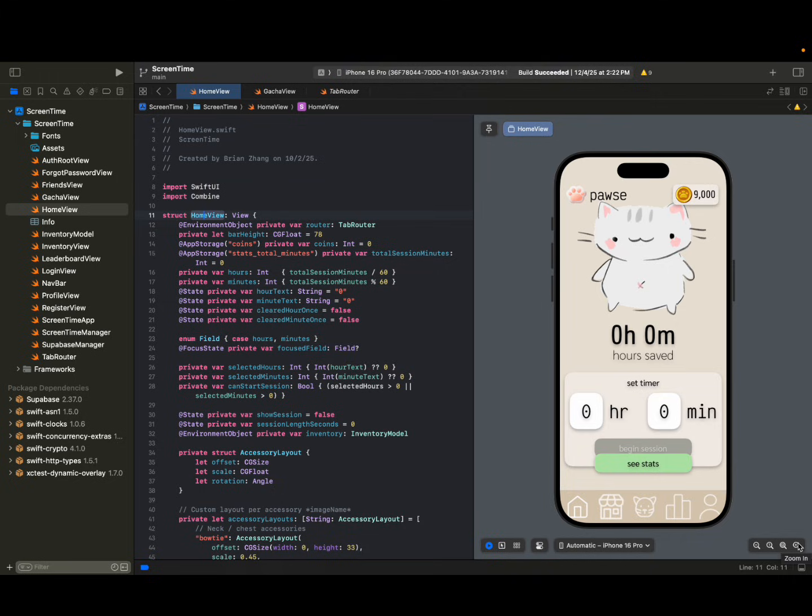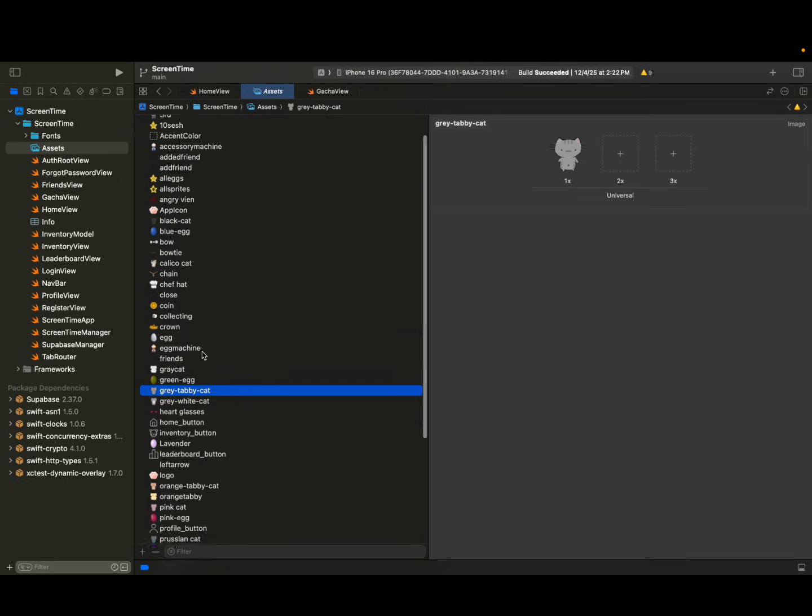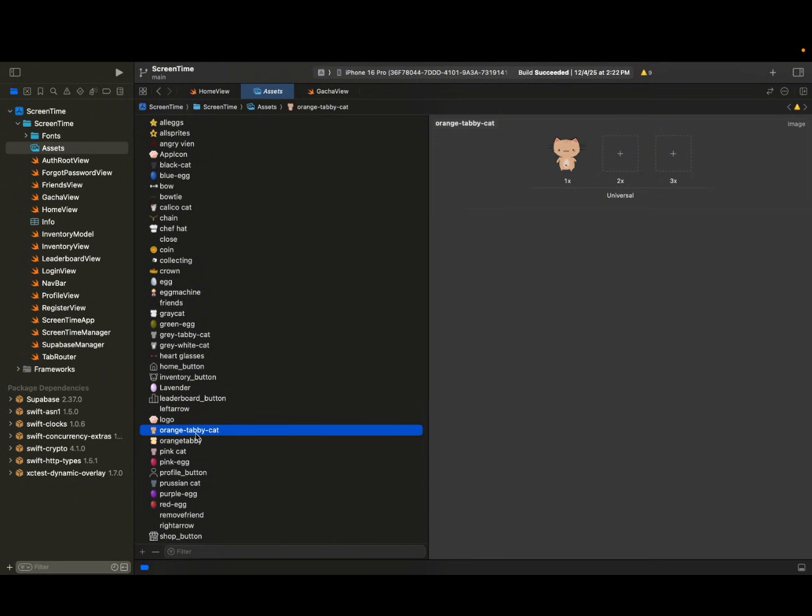Overall, the goal of the architecture is to keep these views as declarative as possible, and we take advantage of SwiftUI's built-in state system for simple persistence, and we use Supabase for anything user or social related. This also makes it easy to extend. For example, if we want to add new accessories or new gotcha items, we don't have to rewrite the code. We simply just need to add it into one of our assets, and we have all of our assets here. And it makes it really easy to build upon this app. So this is the higher level technical overview of how this project is put together.